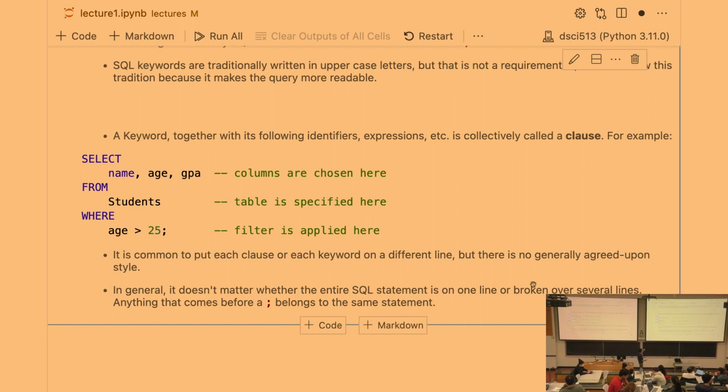So select clause or from clause. The from clause would be the from keyword and the students table. In some cases, it might be more complex, but in this case, it's just that. And the where clause, which contains a condition. Again, just terminology.